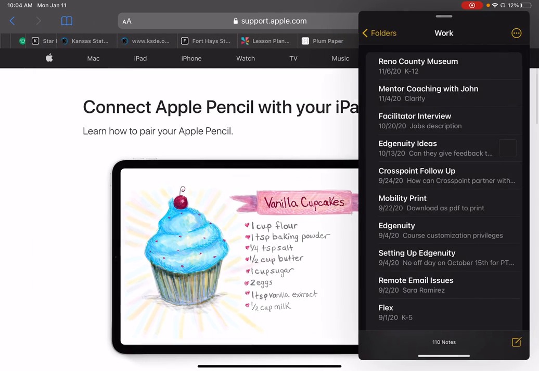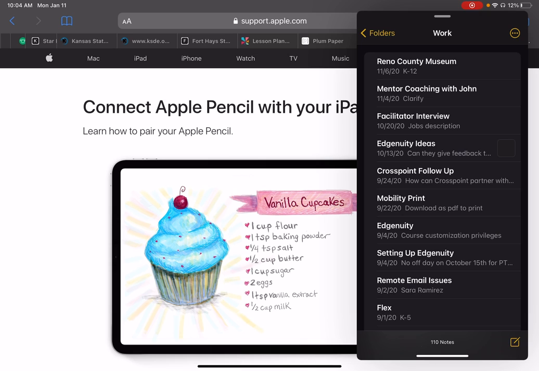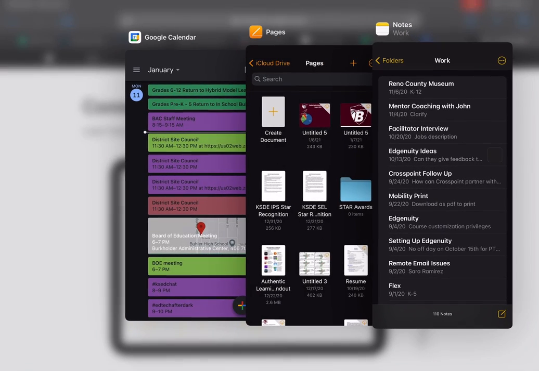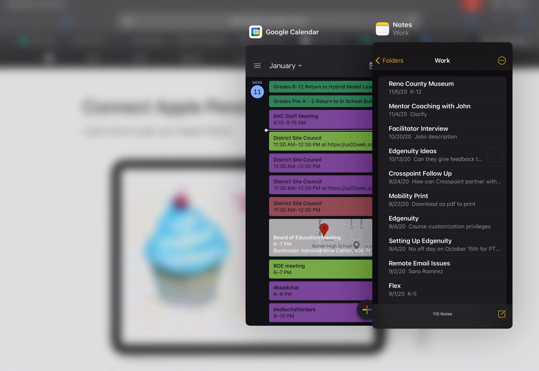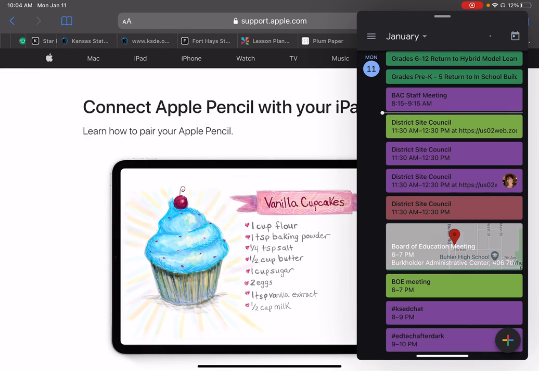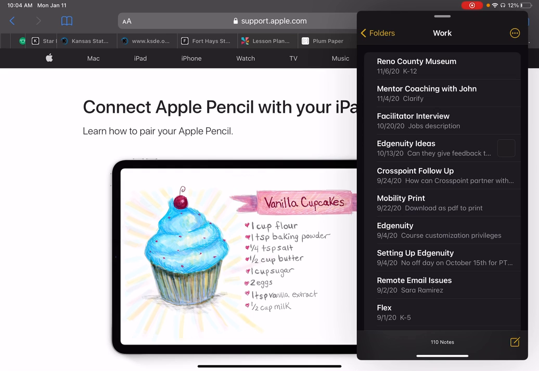Okay, so back in slide over, that notch at the bottom is also how I'm going to manage my slide over window. If I tap on that and then slide up, I get a multitasking view of all of the apps that are in slide over right now. So let's say I'm done with Pages, I can swipe up and Pages goes away. Now I only have these two apps, Google Calendar and Notes, in slide over view.